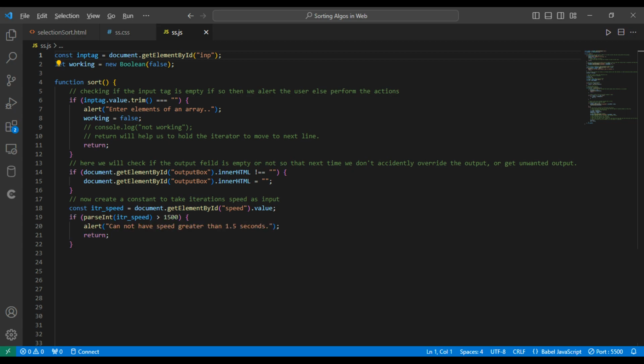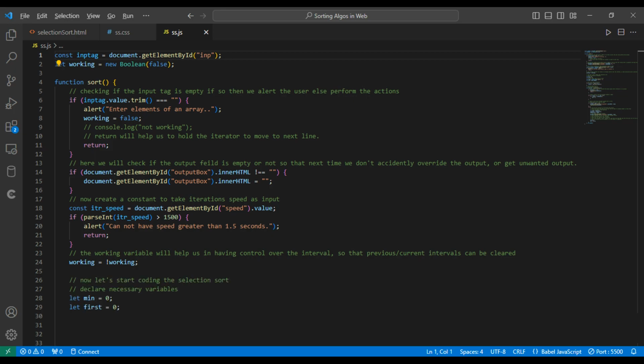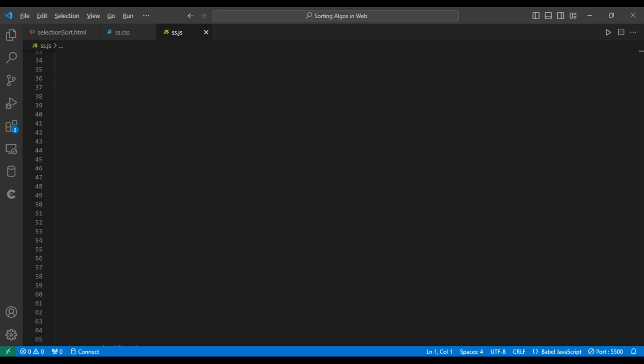Then create a constant itr_speed and assign it the value of input tag whose id is speed. Now check if the value entered in the speed tag is greater than 1.5 seconds, because a value greater than this will take too much time to sort the array, and we wouldn't want that now, do we? Then in the next line make working equals not working. This will automatically change the working value. Now declare 2 variables as min and first.